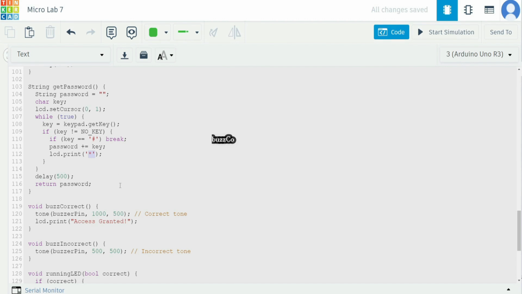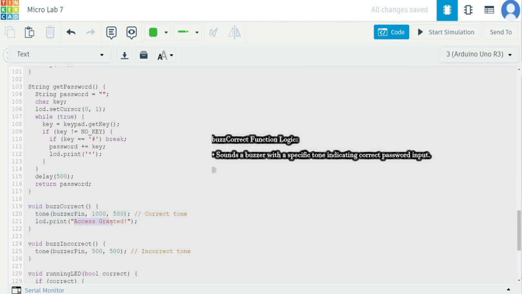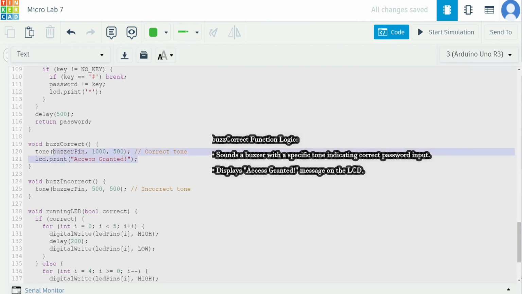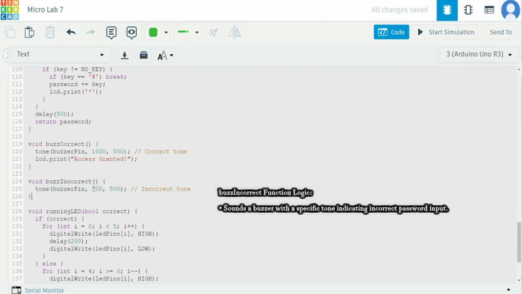We have the buzz correct function. This sounds a buzzer with a specific tone indicating correct password input and displays access granted if the password inputted is correct. And we have the buzz incorrect function, which sounds a buzzer with a specific tone indicating incorrect password input.